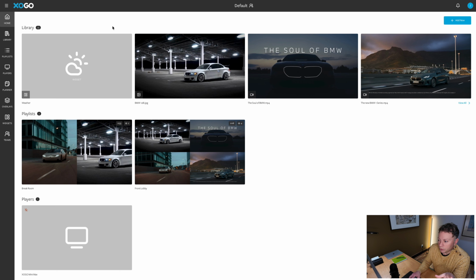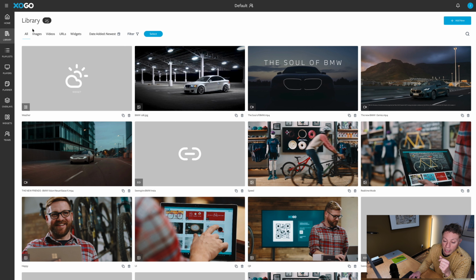and I want to introduce you to the three main components, which are the library of content, and then we're going to build a playlist and assign it to this player over here. Let's click into the library first of all. What do we see in here? Essentially all the types of content that we support.